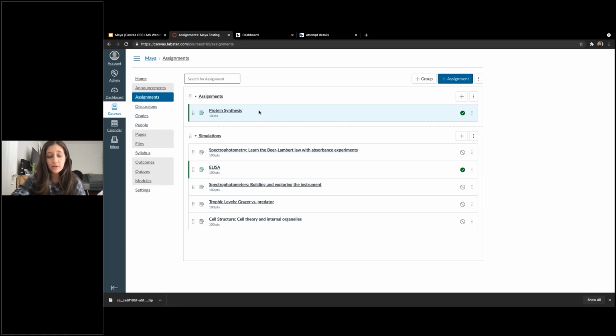In terms of grades, there's two ways to access grades. The first one is through the automatic transfer of grades once the simulation has been completed by the student. The student does need to complete the simulation to the 100% progress point in order for that grade to bounce back into your Canvas gradebook. So for the first method, there's nothing needed on your end besides having the student complete the simulation.